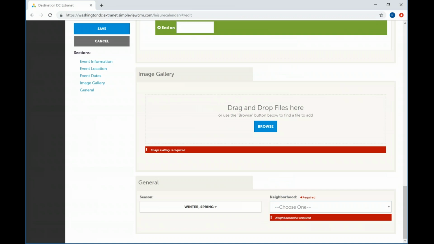A lot of people, when they're staying in DC, want to figure out what's in their particular neighborhood. So having your neighborhood selected there is rather important because people are looking for things to do really close to where they're staying or in a particular neighborhood that they want to explore.